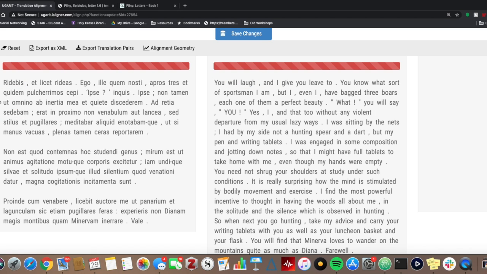Great. So what I'm going to do here to align the Latin to the English and vice versa, I'm going to click on the Latin. Ridebis is going to give me that up there.